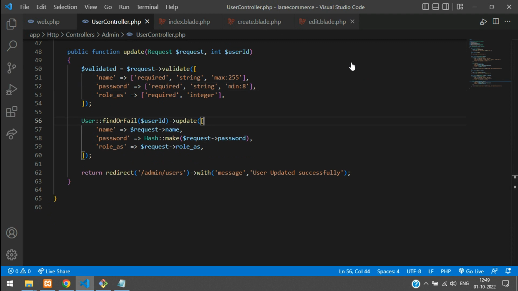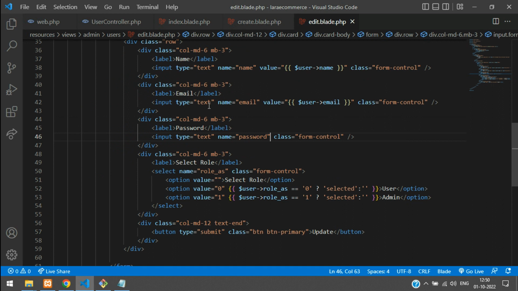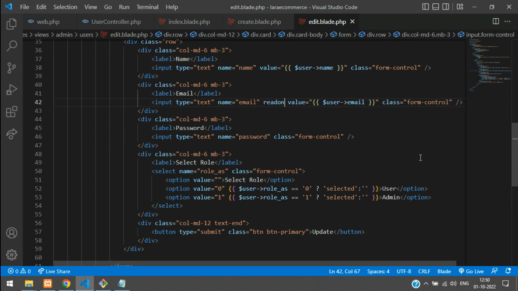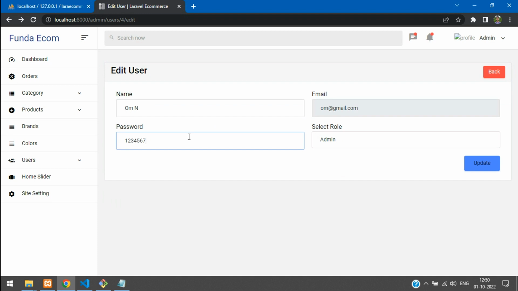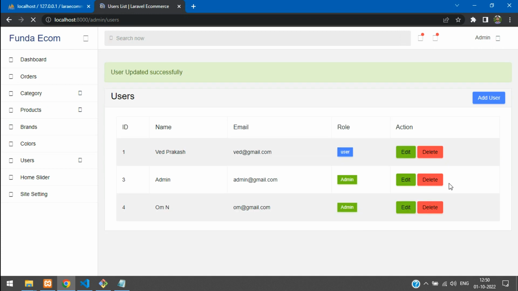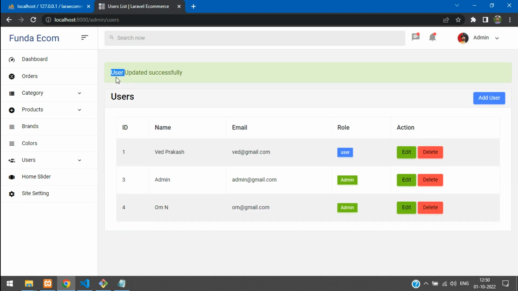So you can disable that edit option in your email, like read only. That's it. Save and get back. And now guys, let's update this to omn and give the password. And now guys, let's update. He is a user admin. Let's update it. Perfect. So here you see user updated successfully and the username is updated.